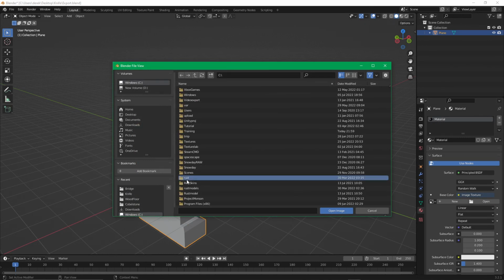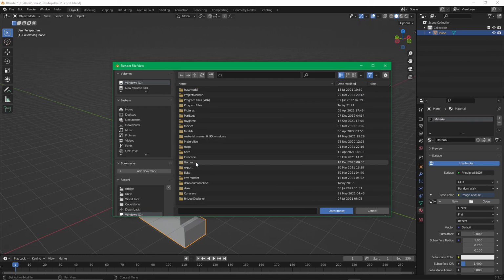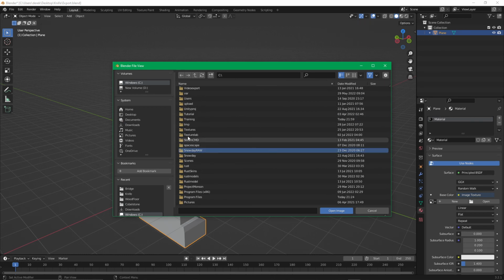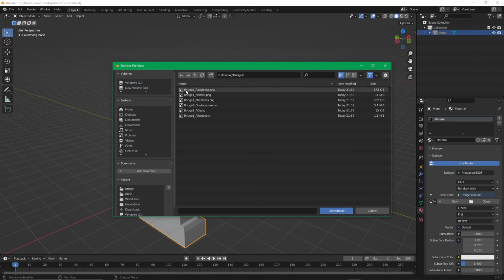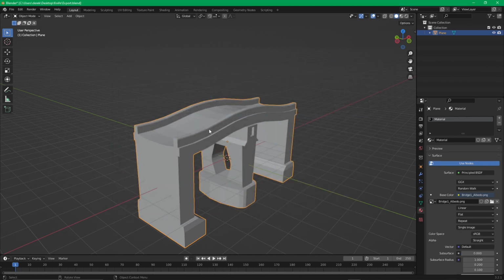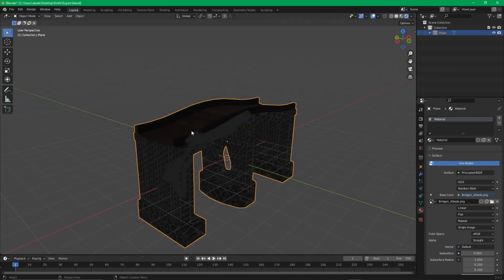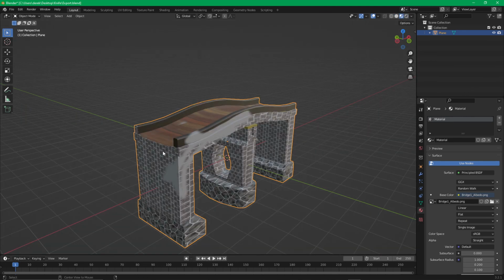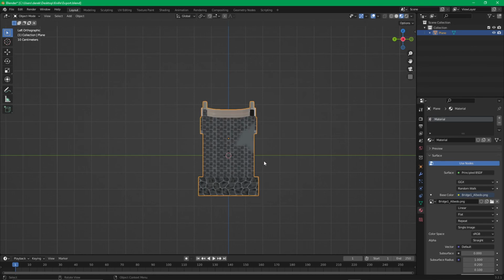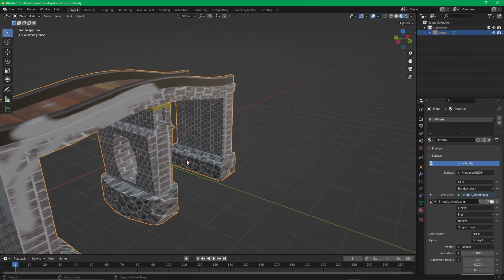See. AK elemental PQRS training. Bridge 1 and do Z render. I'm sorry, material preview. And there it is. If you want to get the rest of the maps in there.